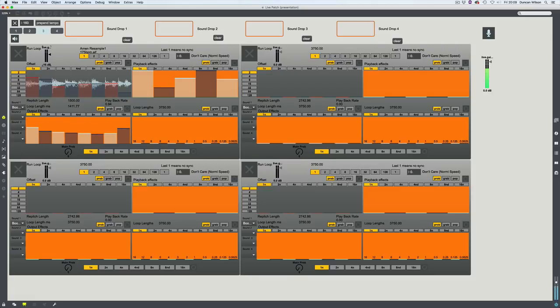The way that it mostly works is with probability. Setting these sliders determines the chance that whatever that slider is going to do will happen. There are metro rates here for how often it changes from one slider to the other. And then down here, there's an overall probability for all of that stuff happening. And it's all quantized. Everything should start happening on a bar.